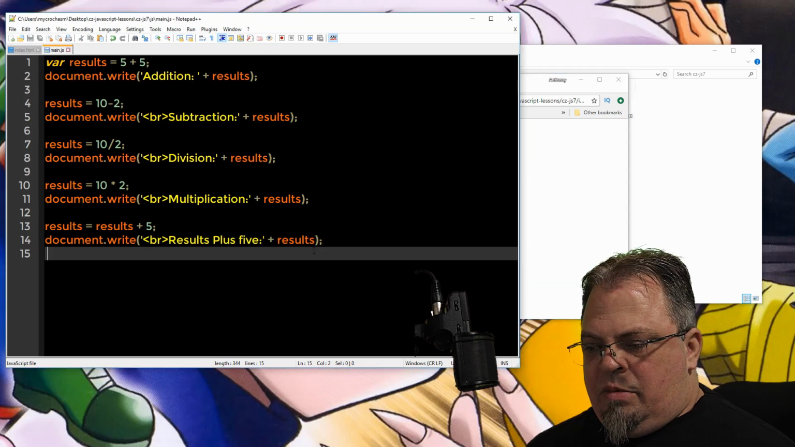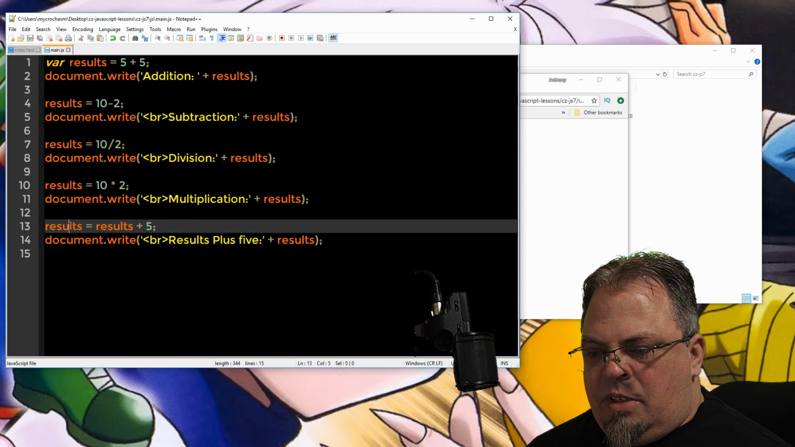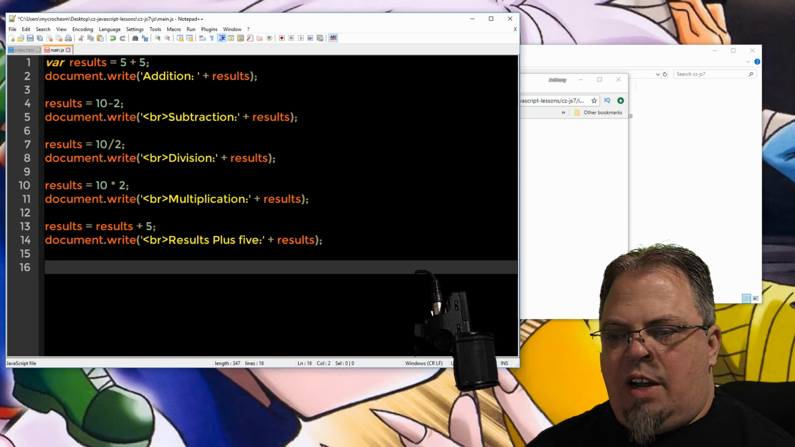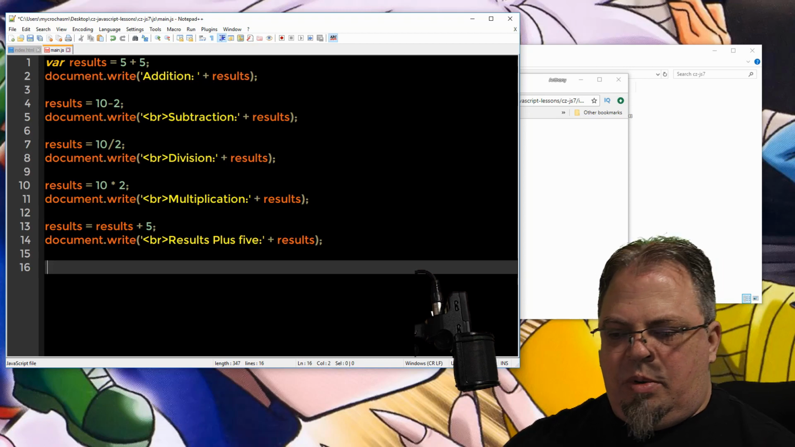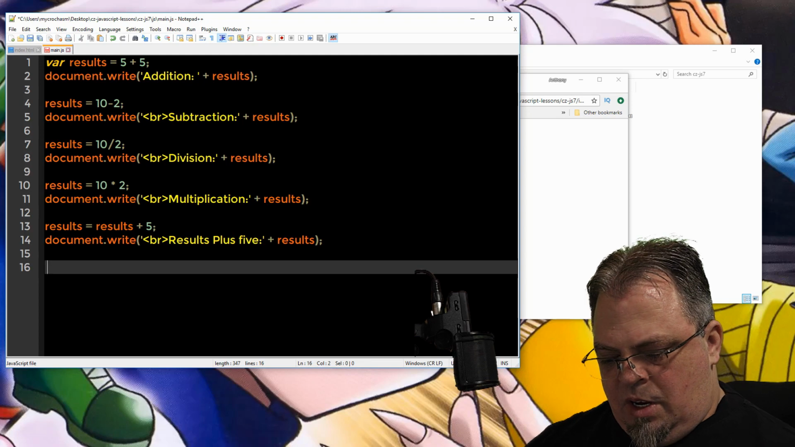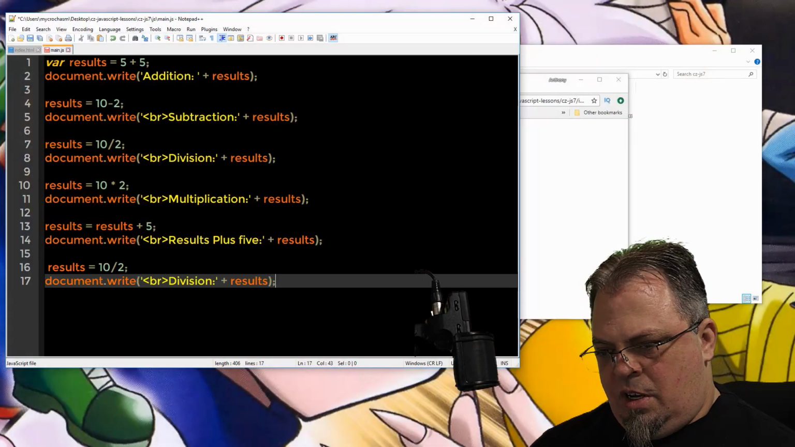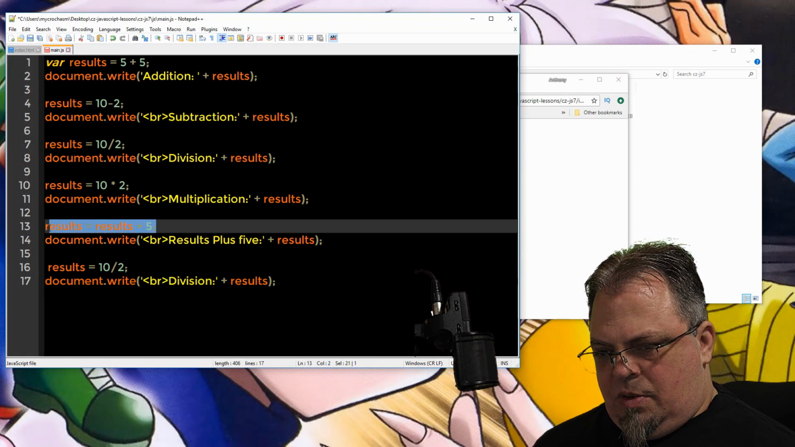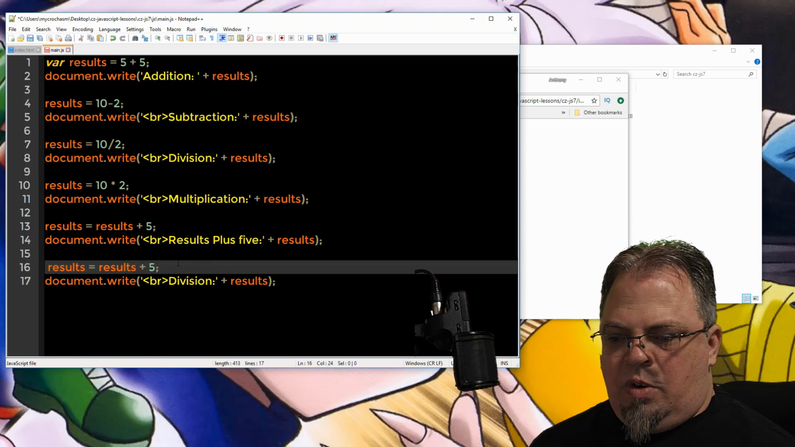All right. Now, this was kind of the longhand, the long way of writing this statement. So you can make this results equals results plus 5 a little shorter. You can do that with any of the operators. I'm just going to do it with the plus, with the addition. So I'm going to cut and paste that again. And I had results equals results plus 5. I'm going to do the shorthand for it.